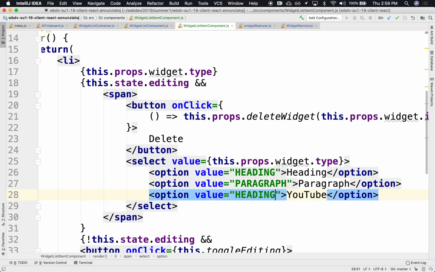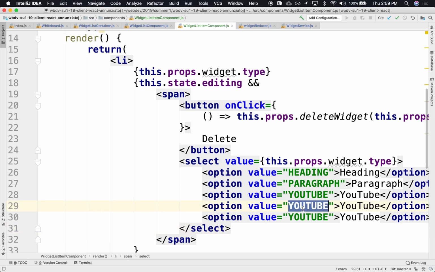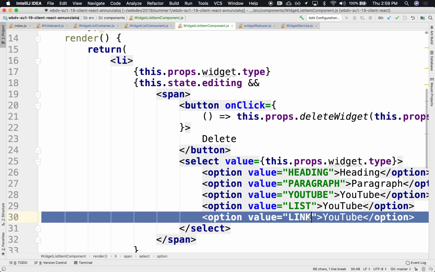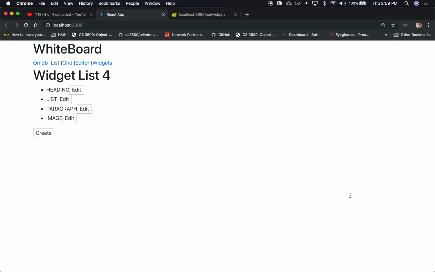This one is YouTube, which we're not supporting. What else we have? We have a list, and we have link, and we have image, right? So this is list, this is link, and this is image. Okay? So now if I edit, notice this shows heading, this shows list, this shows paragraph, and this shows image. See that? It shows the correct value.